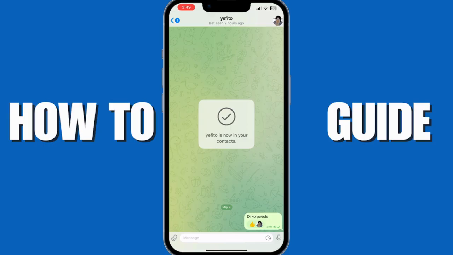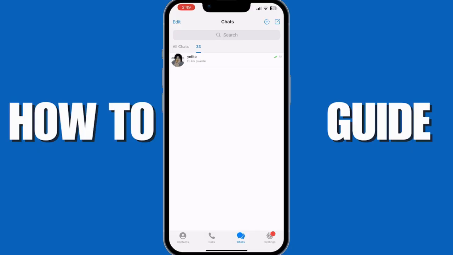So in order for this to appear as mutual contacts, this user should also do the same thing with me in my chat. So this user should also add me into their contacts, and that way it would now appear as mutual contacts.